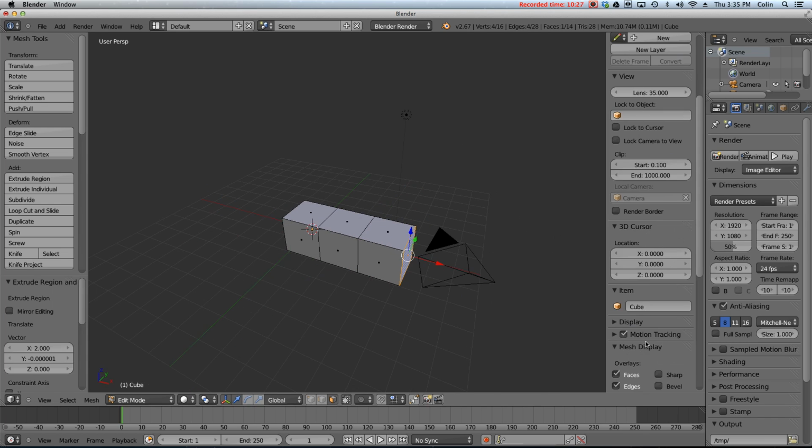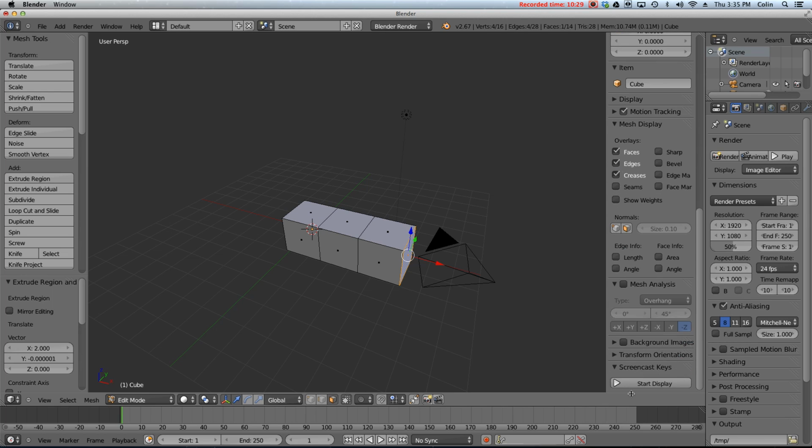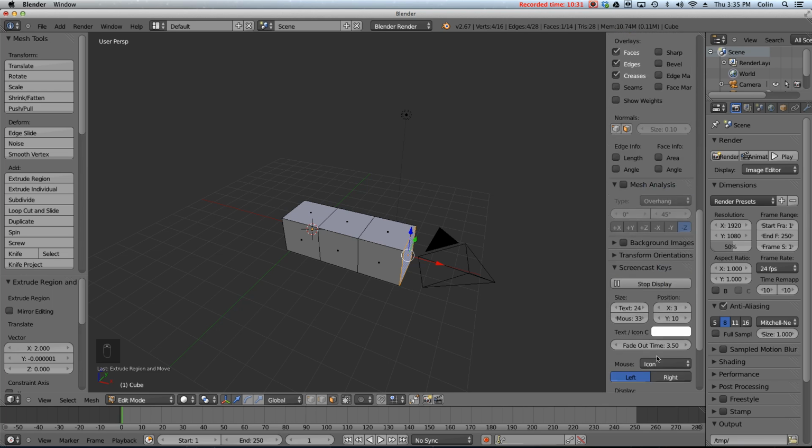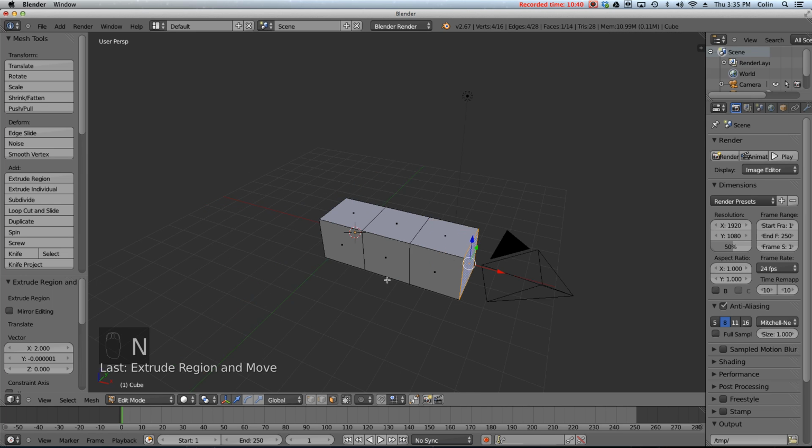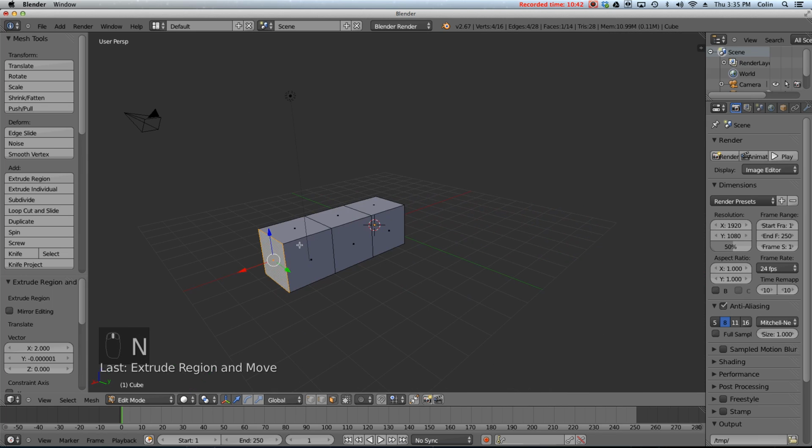Maybe I should turn on my screencast key so you can see what I'm pressing down here, and I'll make those a little bit bigger. Let's say 64, sure. There. So now I have three cubes kind of attached in a row. I'm going to now select these three faces, so I'll hold shift now and right click to select them.